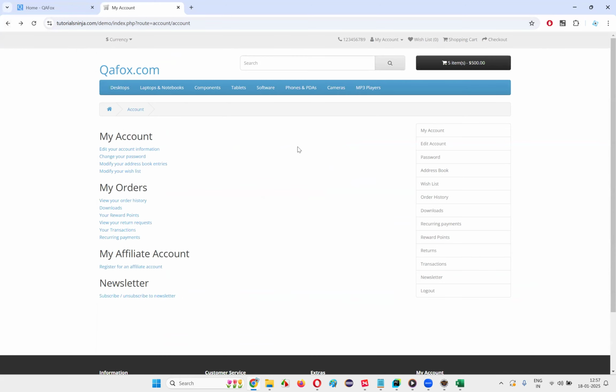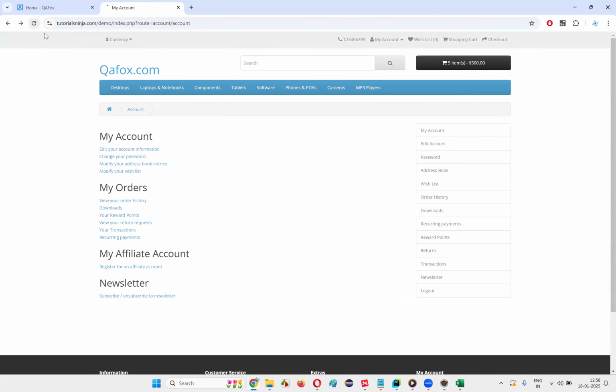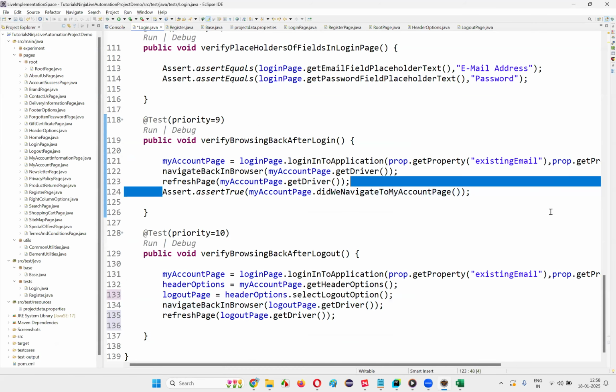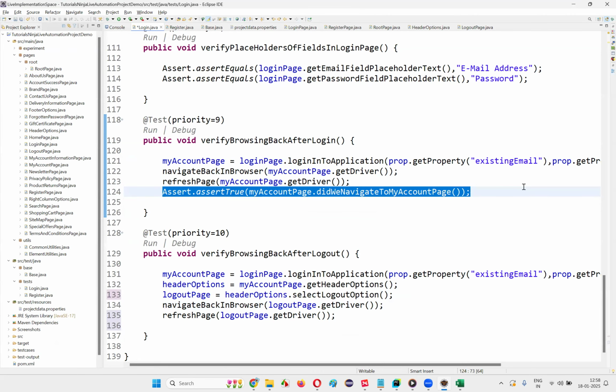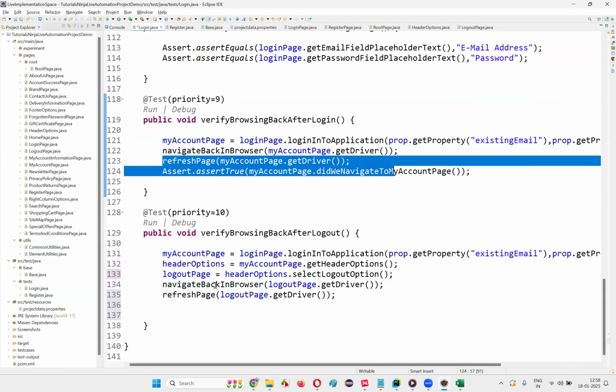So once you browse back here, you'll come here and I need to refresh also once. Refresh here and here I'll say logout page dot get driver and refresh. Once you refresh here, you should be on the login page. Okay. How to verify that we are on the login page?